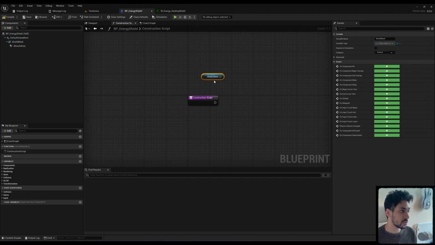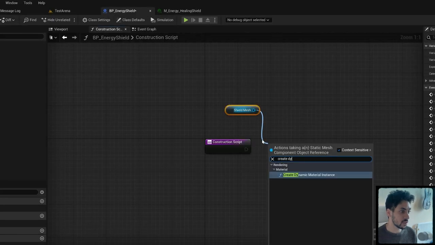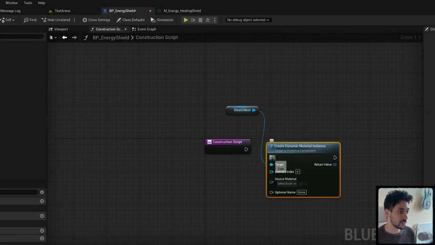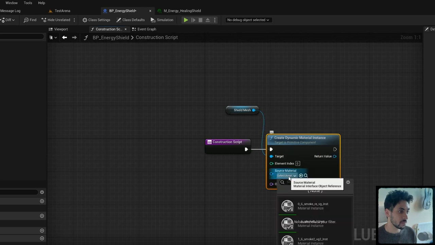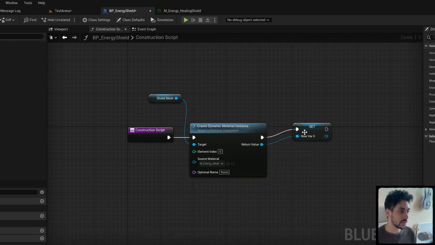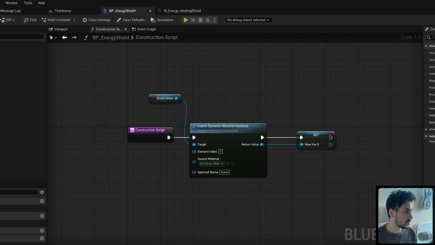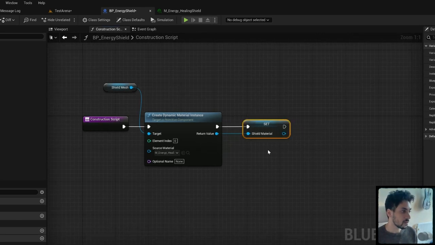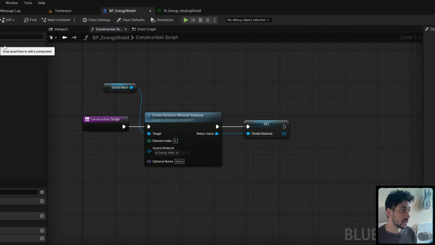So I'm going to get my shield mesh here. I'm going to say create dynamic material instance. We're going to use our shield material, and I'm going to promote that to a variable. I'm going to call this shield material. All right, so now I can actually edit this shield material and it will reflect in real time.